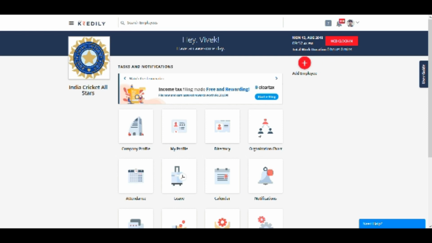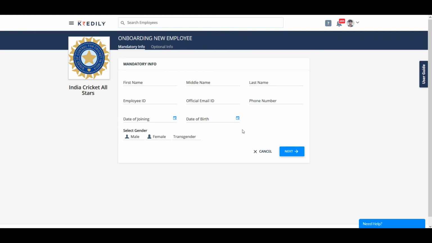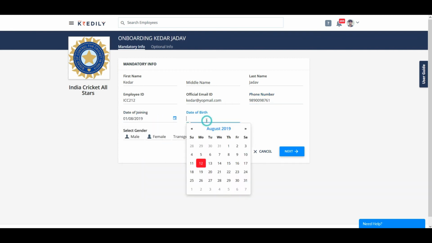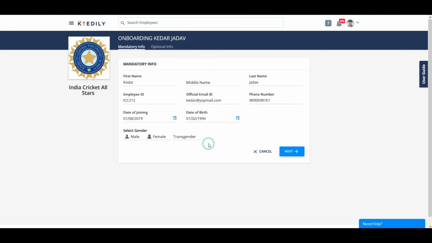And now let us have a look at how to add an employee. So to add an employee, you can click on the add employee option here, and you can add all the mandatory information like first name, middle name, last name. Let me add an employee here. Kedar Jadhav, and his employee ID, ICC212, official email address. I'm adding a phone number, his date of joining, date of birth.